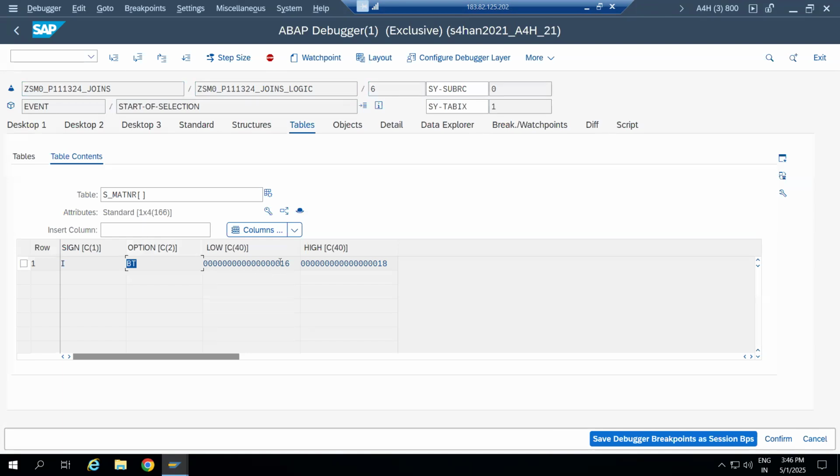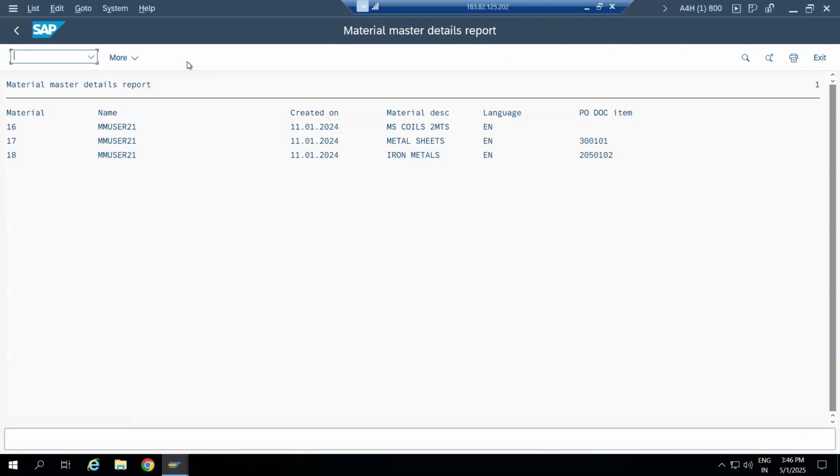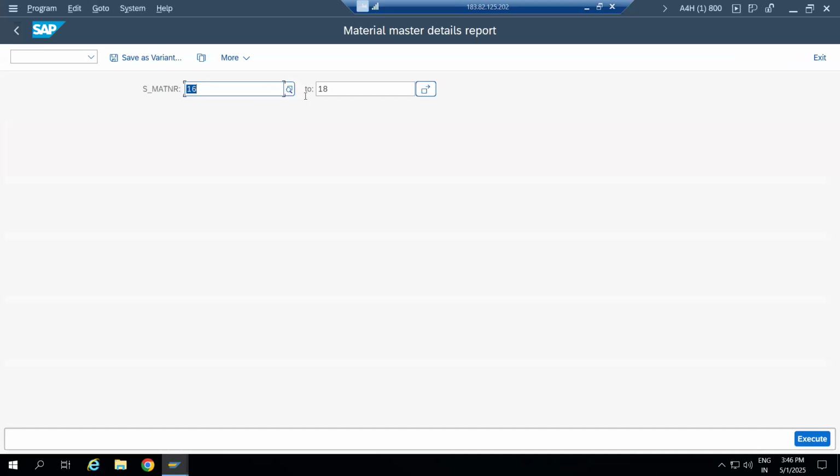Right now I have given a low value and a high value, so by default it has taken between. It will display whatever numbers are there from 16 to 18. Those records, if they exist in the database table, will be displayed, like 16, 17, 18. I'll come out of this one. Now you can see 16, 17, 18 are there. So it is displayed. Now I don't give any high value. I am giving only the low value 16, and I'll click on execute.